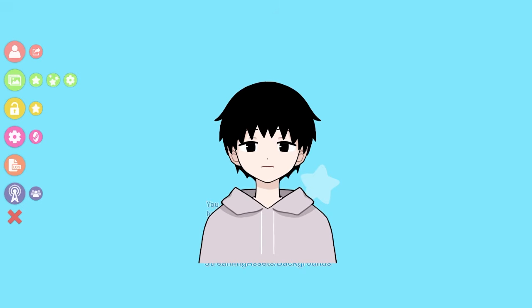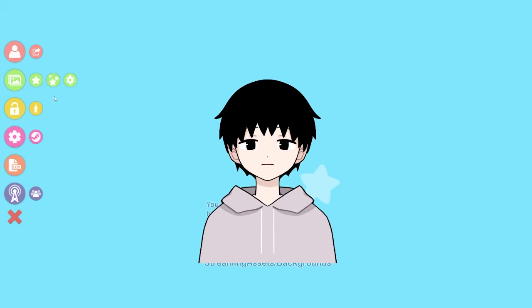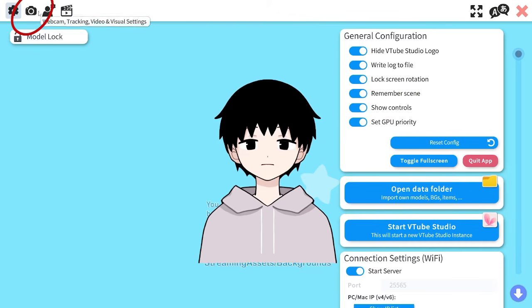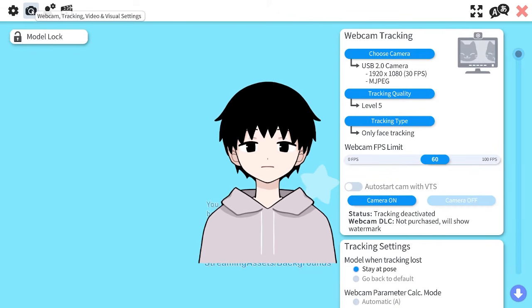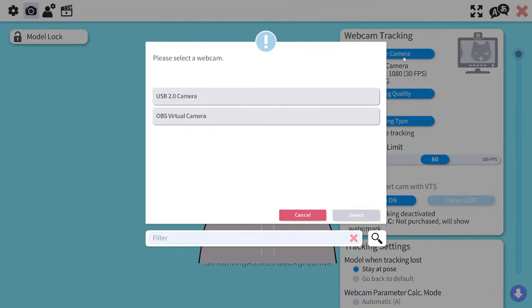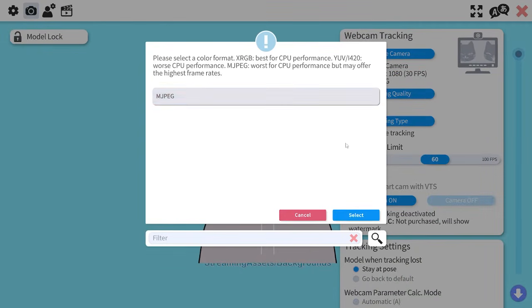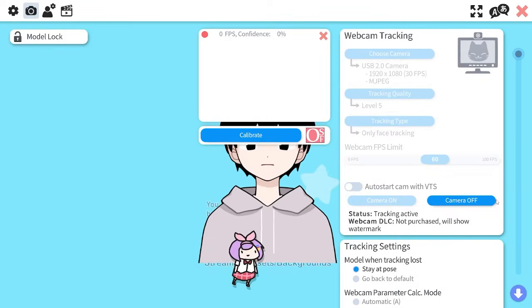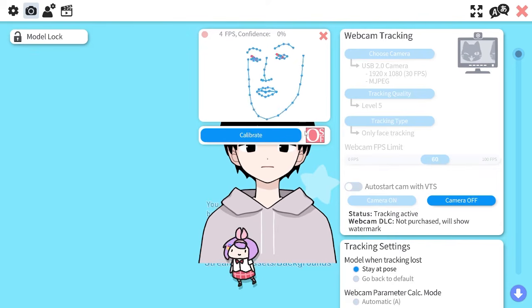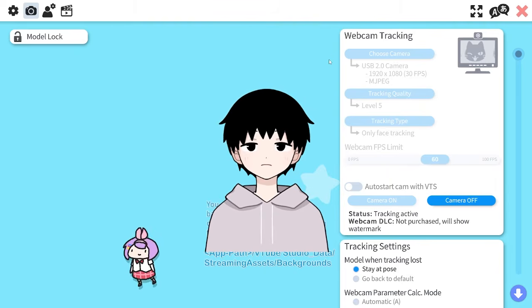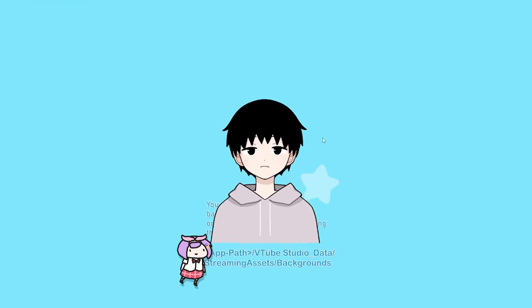If you're using a webcam, first connect your webcam, then click on the setting here. On the upper left, choose the webcam button. Then on the right, choose the blue Choose Camera button. Choose your camera and just click OK to whatever pops up. After that's done, click the blue Camera On button. It will calibrate your face. Close the calibrate. Now you have a working Vtube model.